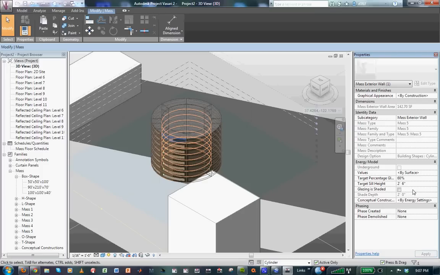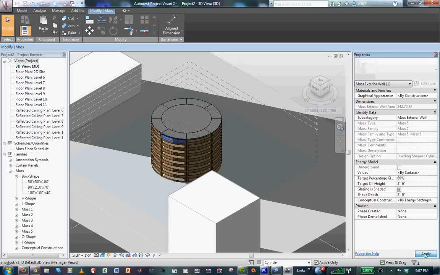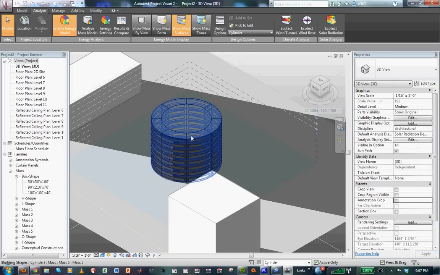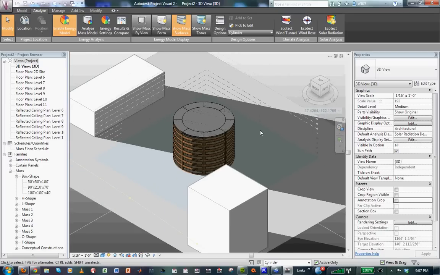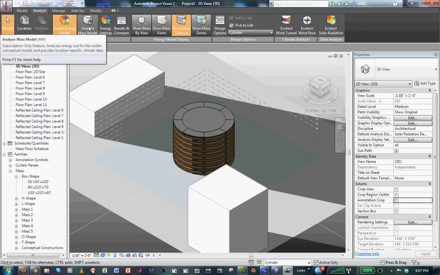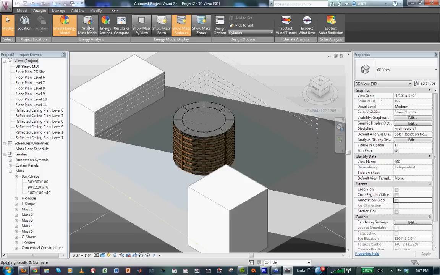You can also go ahead and add shading and control the depth of the shade. In this case, I'll make it 3 feet. And here it shows up in the model. And once the settings are all the way you want them, you can go ahead and hit Analyze Mass Model. In order to make this work, you have to be signed in over here into your Autodesk account.